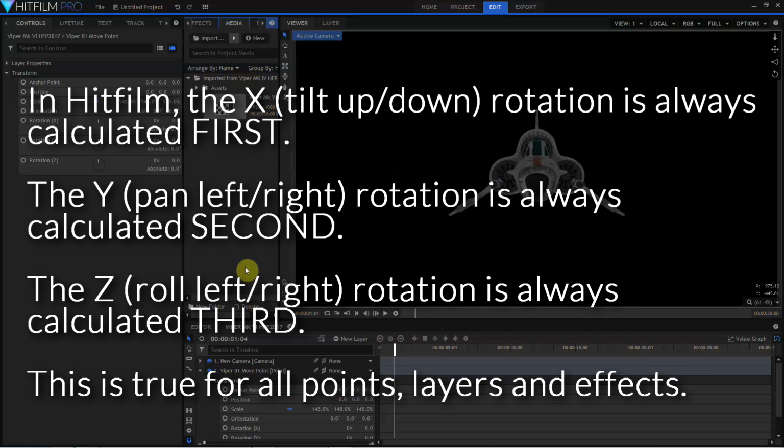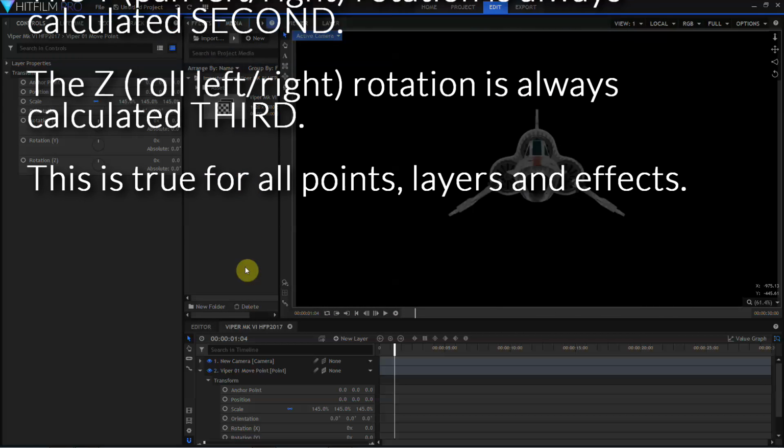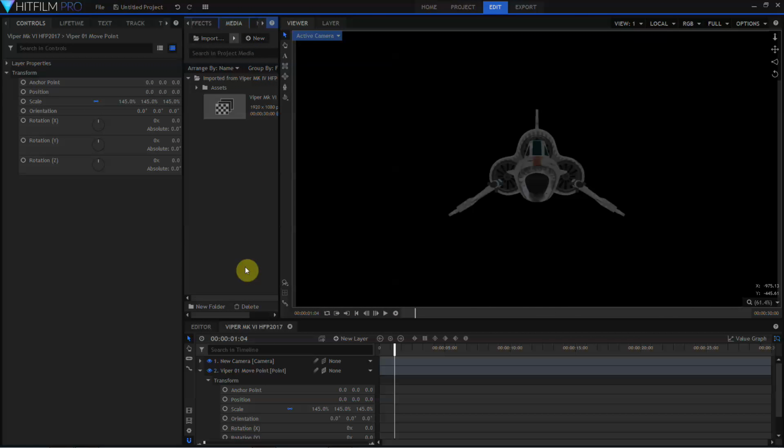In Hitfilm, the rotation order is always x, y, and z. This means that the x rotation will be calculated first, followed by the y, and then the z. To demonstrate this, I have a 3D model of a colonial viper.